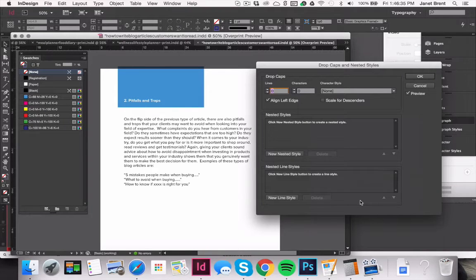And from here, we choose how many lines we want the drop cap to go on. I'm choosing 3 lines for this example. Each line of text in a paragraph is a line. So 3 lines is a drop cap down 1, 2, 3 lines long.